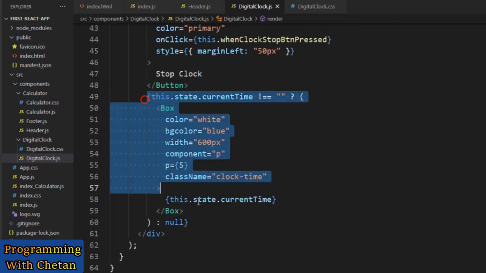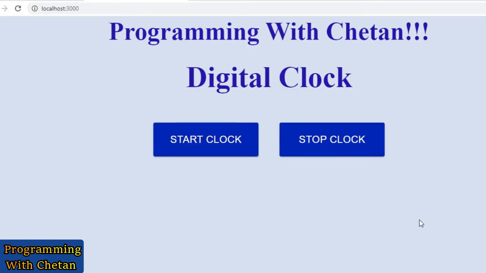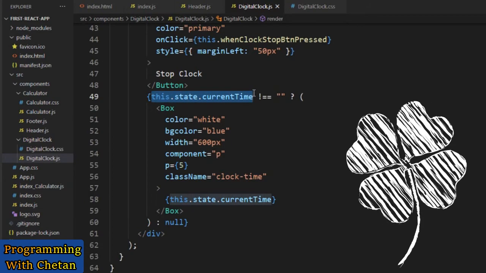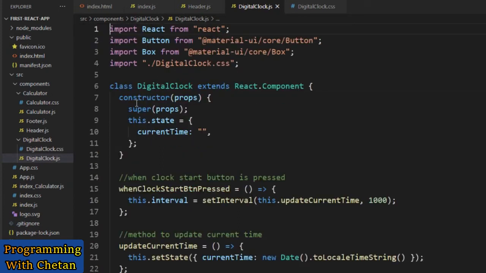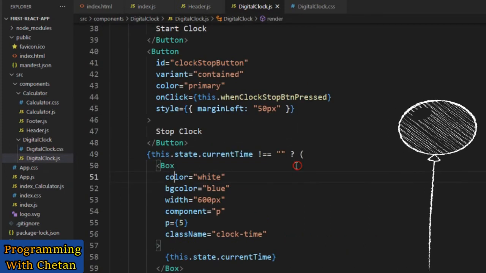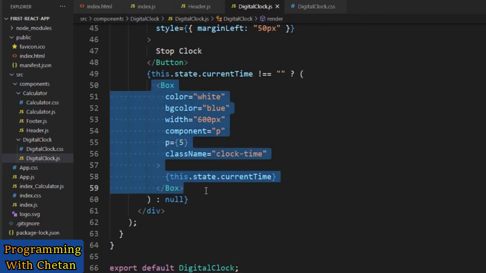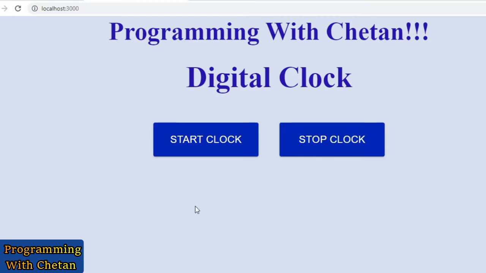Then I have defined one more field which is displayed conditionally. So let me first refresh our web page. Initially you can see that we are not getting our digital clock. This is because of this particular condition. Here I have defined a condition that its value should not be empty. But initially when we defined a constructor, we defined its value as empty. Here we are checking that if its value is not empty, then only we display this, otherwise we return null. That is why we are not getting this value.